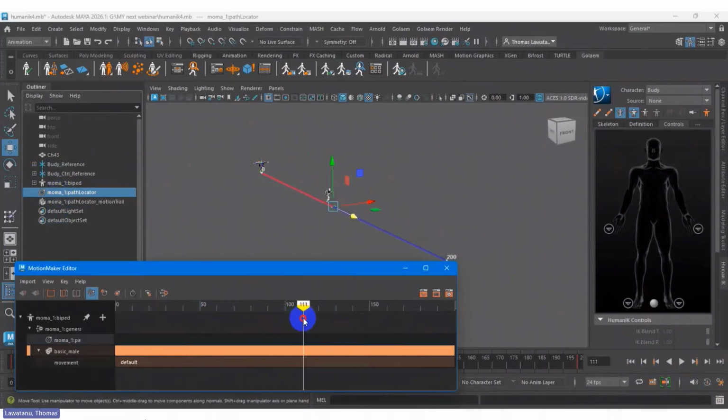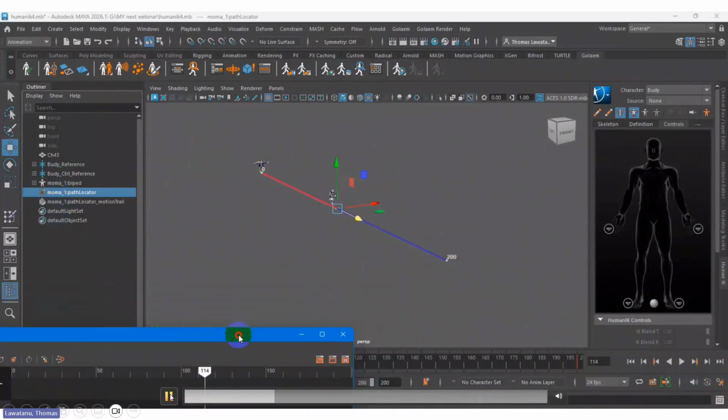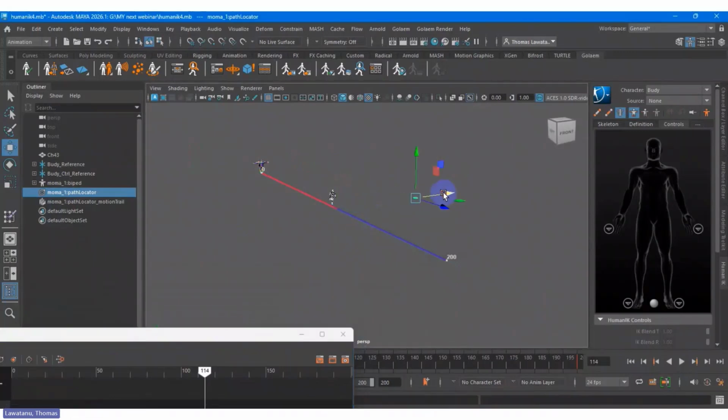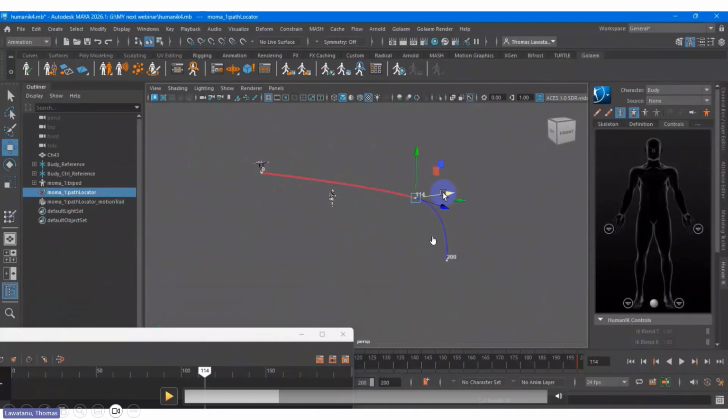Okay, so I decide which frame I want to change. Let's say frame 114. After I decide which frame, I try to move the locator. Once you move the locator, you can press S to put a key, because if you forget to put the key, nothing happens. This is the common question.